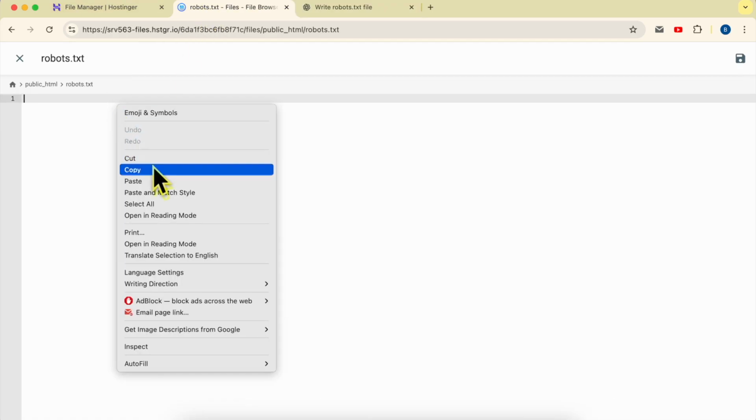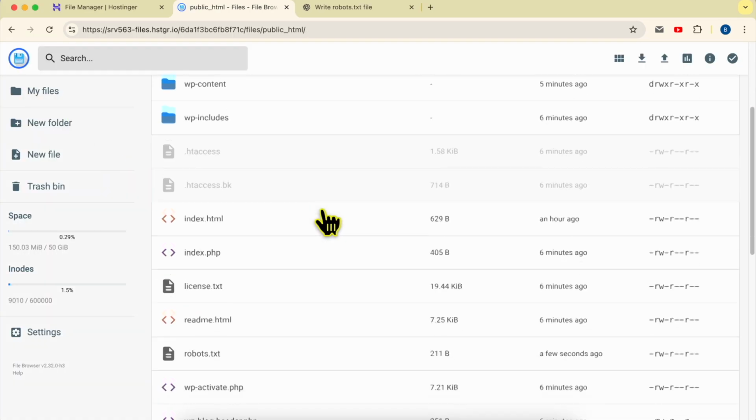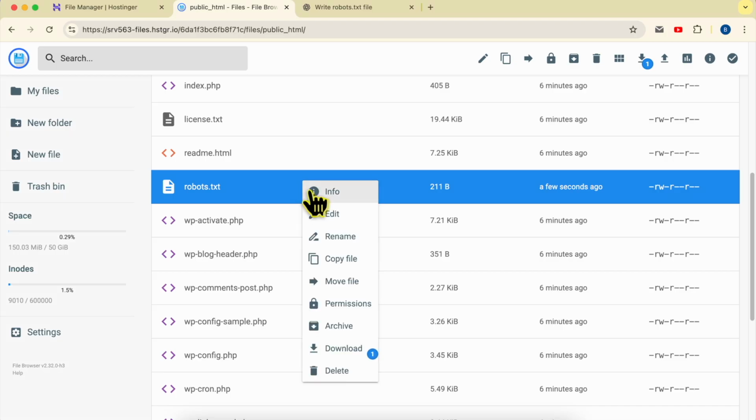Now let's paste this robots copy here. Click on save. Now let's exit this page, and just like that I have a robots.txt file on my website. To edit this robots.txt file, it's simple. Just click on it using the right button of your mouse like that and select edit.